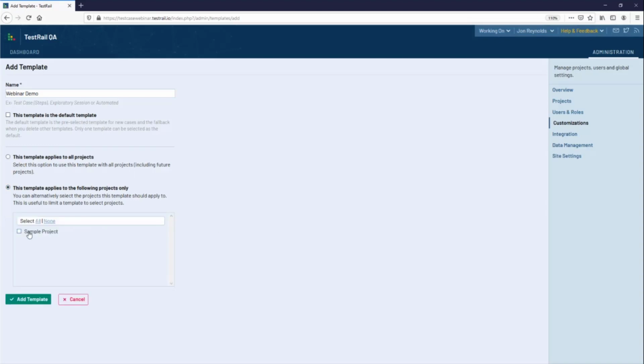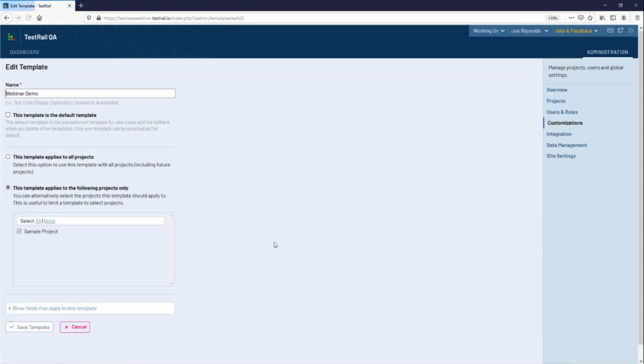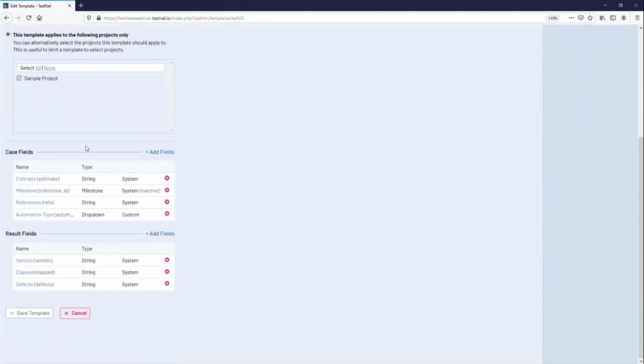Now, if we'd like to select it for specific projects, we can do so here by selecting this template applies to the following projects only. Since we only have one project, I'm still going to select the single project. So if I add template, that will quickly create the template for me. But now if I go in and edit the template, I can choose which fields will appear for both the test cases and when adding test results.